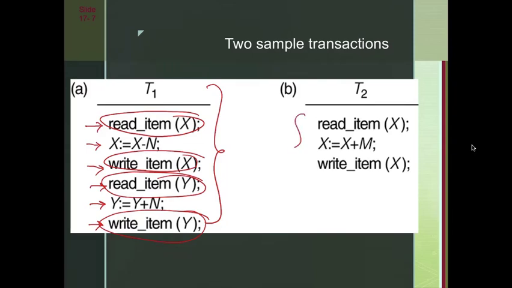Similarly, we can see another transaction T2, which consists of a read item X, then updating X by a quantity M, and then writing the item X back to the disk.